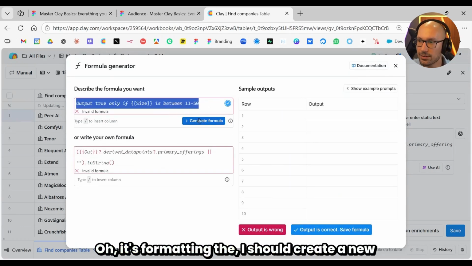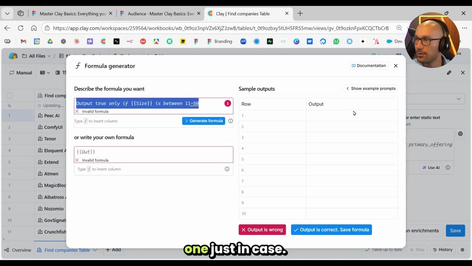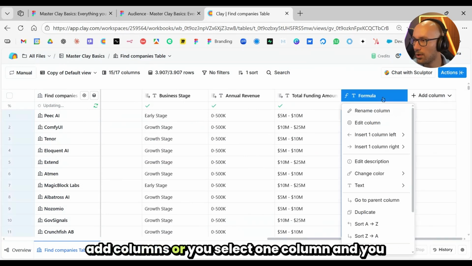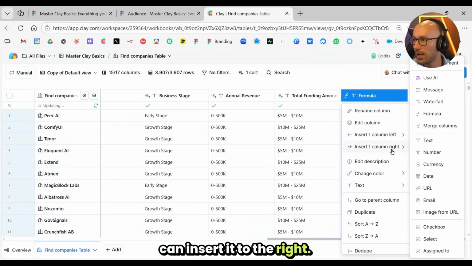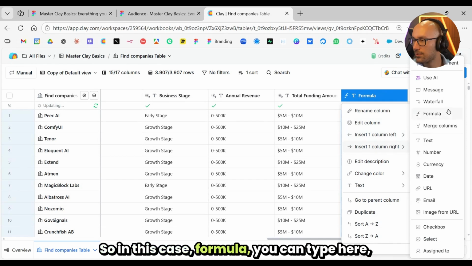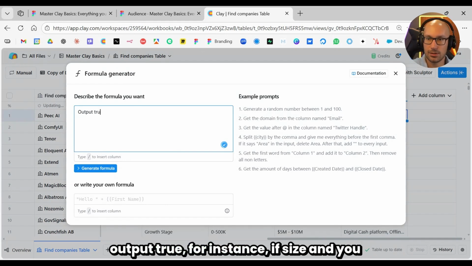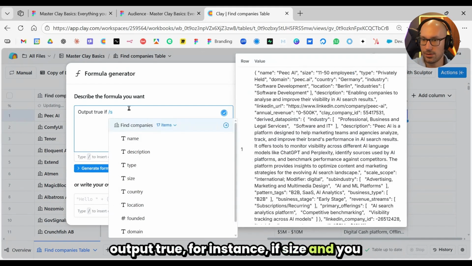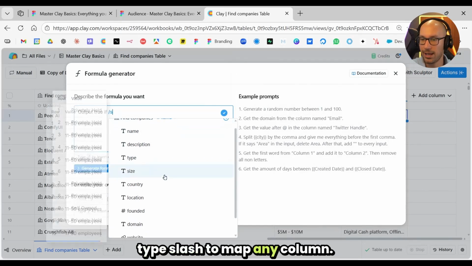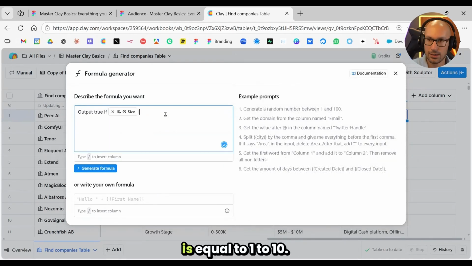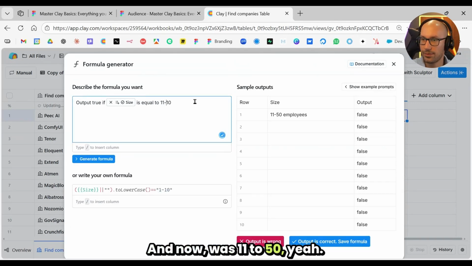Since it's formatting, I should create a new one just in case. If you want to create a new one, you just go to add columns, or you select one column and you can insert it to the right. So in this case, formula, you can type here output true, for instance, if size, and you type slash to map any column. So in this case, size is equal to 1 to, I think it's 1 to 10. And now it was 11 to 50, yeah.